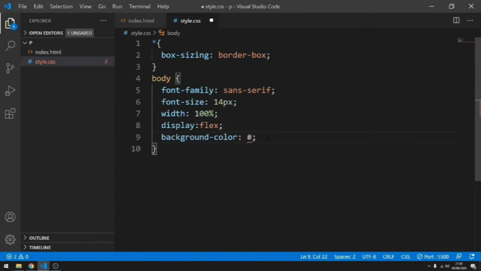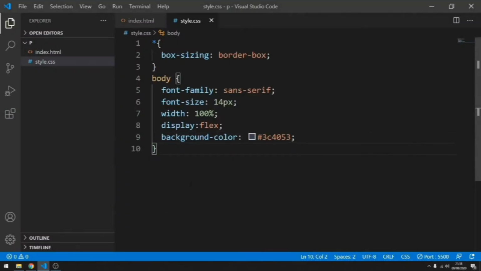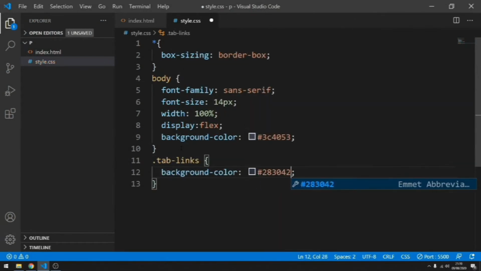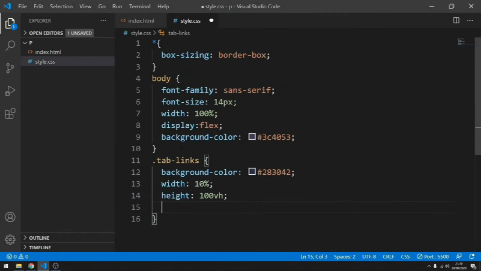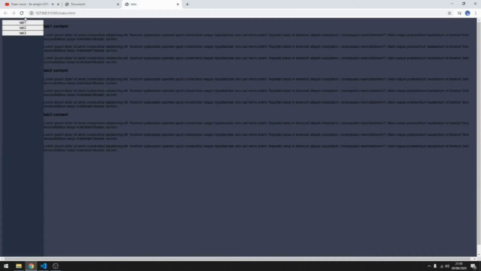Let's also give to the body a background color. Now let's target our class tab-links. We're gonna give it a width of 10%, a height of 100 view height, a display flex, a flex direction column.